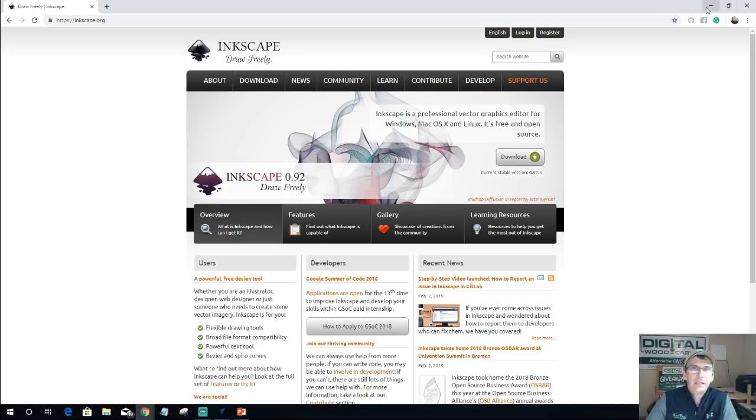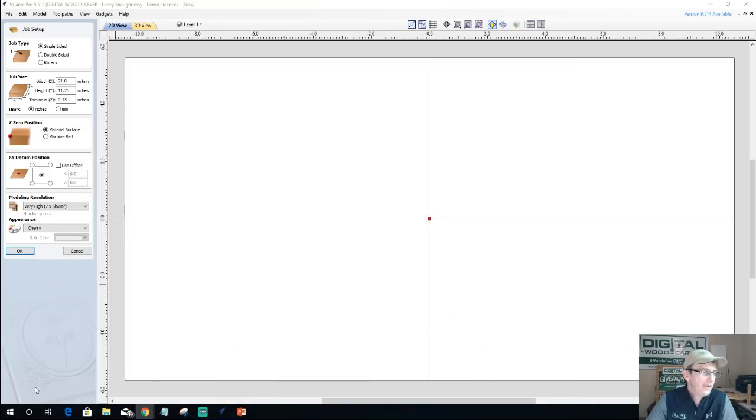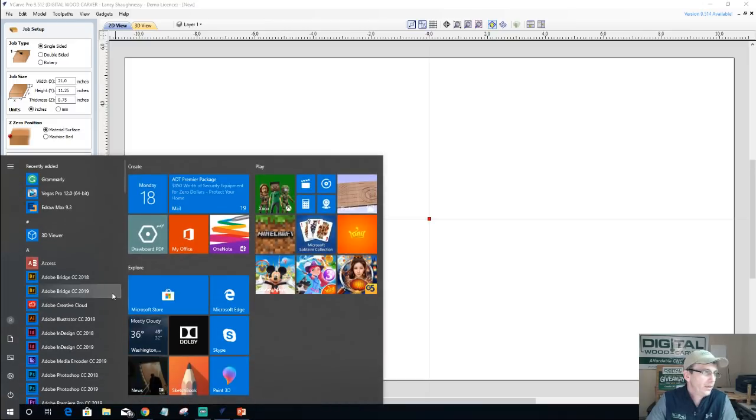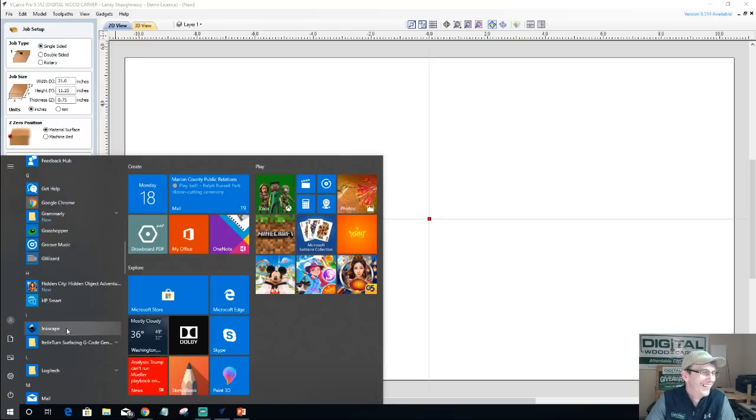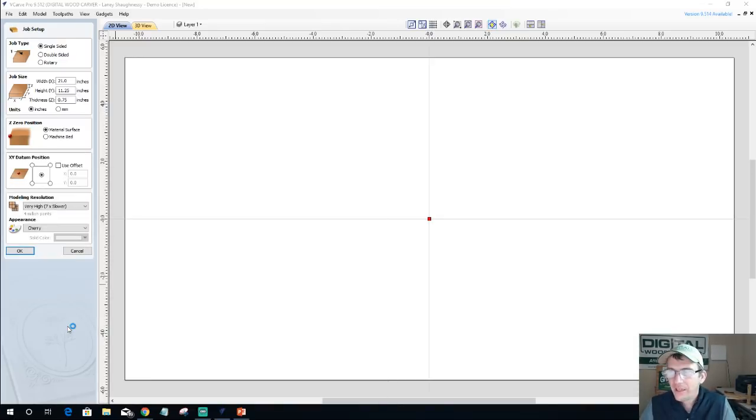Now, let me see if I can open my Inkscape software. I'm kind of leery about opening things, right? With everything crashing and all of it. Well, let me go ahead and open Inkscape, and I'll show you the jigsaw puzzle extension, and we'll let Inkscape open up.